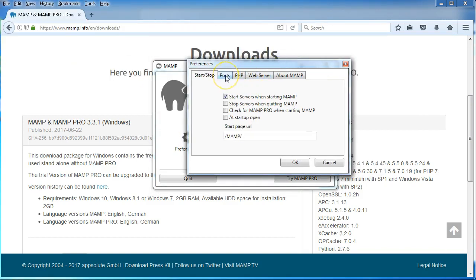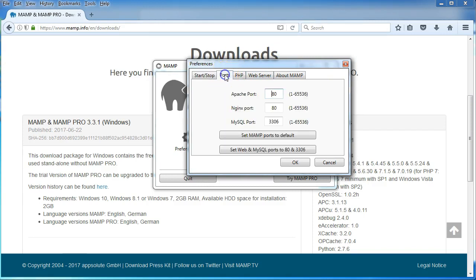In terms of preferences, it would be interesting to go in here and have a look at the different ports. So I've clicked on preferences, I've got a ports tab here, and the default is port 80 for a Windows machine. That means when I go to my address bar when I'm trying to find a PHP file, I will just be able to type in localhost and nothing else.